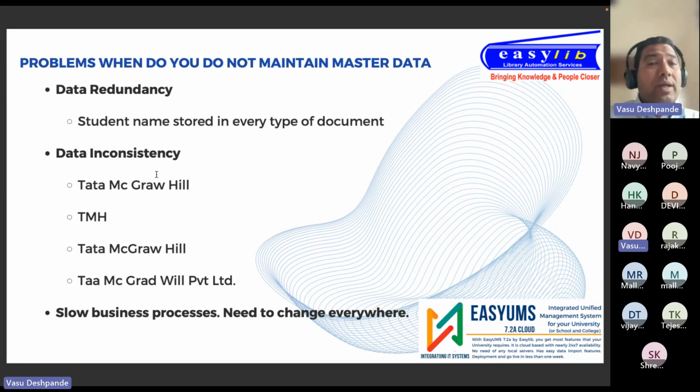Correct? So the third one is because of this redundancy and inconsistency, your entire business process becomes slow. If you need to send a mailer to some thousand people and you are not maintaining the master data, you again put the effort every time to get the data, write it, type it, print it, and then send the mailers. Right? But if you have a solid master data management system in your place, the job of taking the addresses, printing them, sending the mailers will become easier. Right? So that is why you want to maintain the master data always.